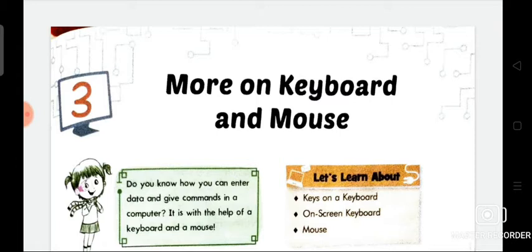A keyboard has many buttons on it called keys. As you know very well, dear children, a keyboard has many buttons on it called keys. A standard keyboard has 104 keys. Pressing these keys helps us to type words and numbers on a computer. So dear children, now we are going to read some important notes.